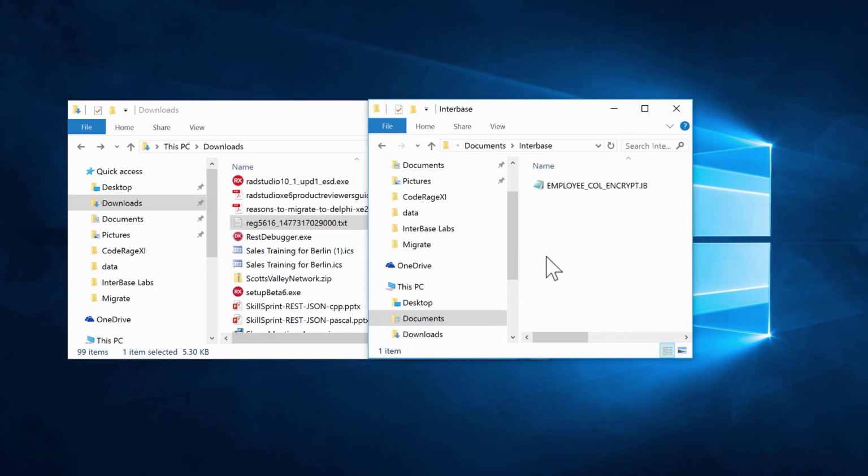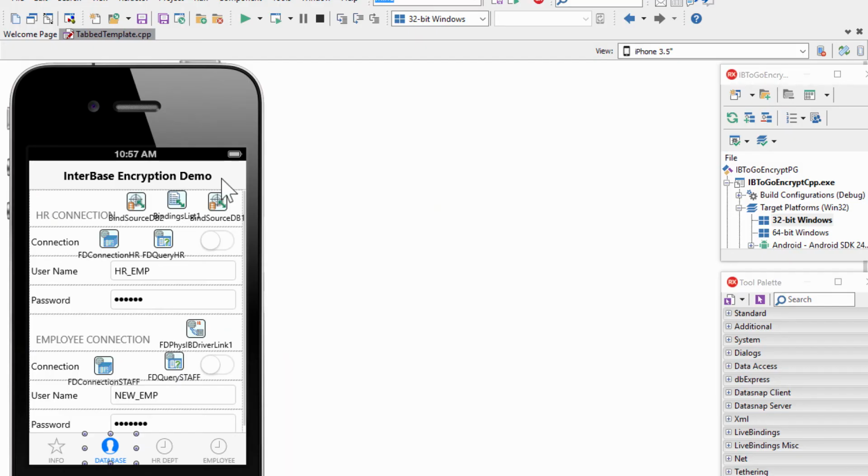Next, now that we have our InterBase ToGo activation license file and our InterBase ToGo database file, let's see how to build a secure multi-device application using this embedded InterBase ToGo database. Now that we have our InterBase ToGo deployment license, let's look at how to build a secure multi-device application using RAD Studio C++ Builder and our InterBase ToGo database that we just created with both database and column level encryptions.